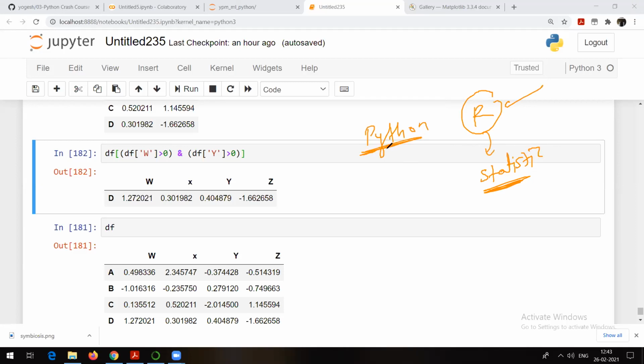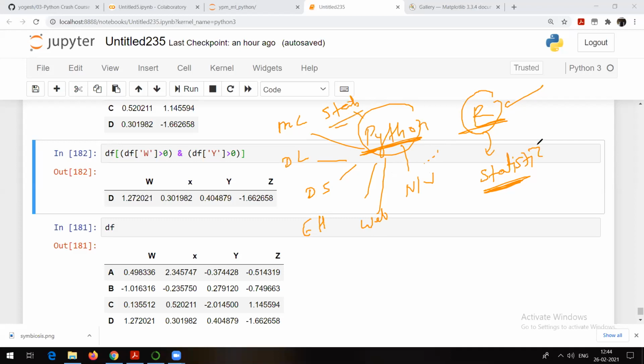Python can be used in any domain. You talk about machine learning, deep learning, data science, ethical hacking, web development, networking and security. There is no domain in which Python cannot be used. But specifically, R can even be used for stats. Python can be used for stats. R can be specifically used for statistics.